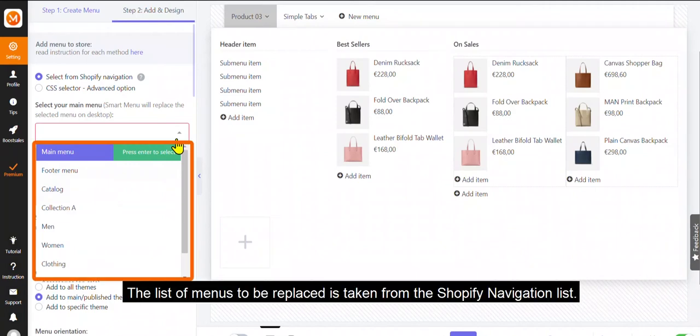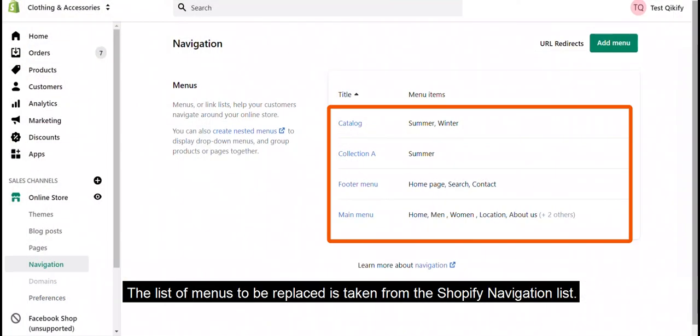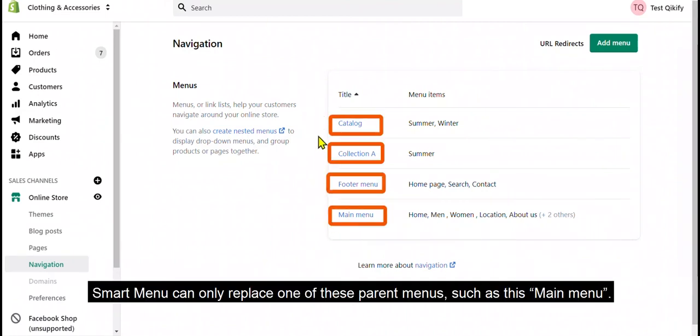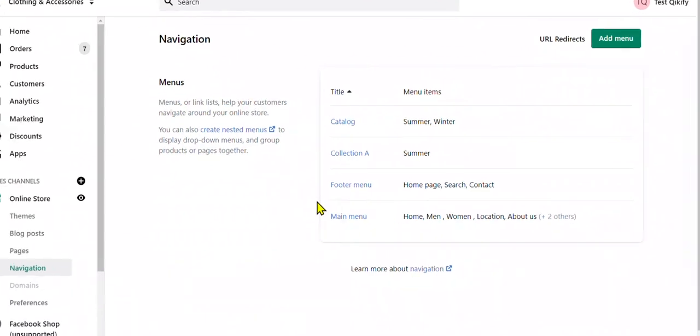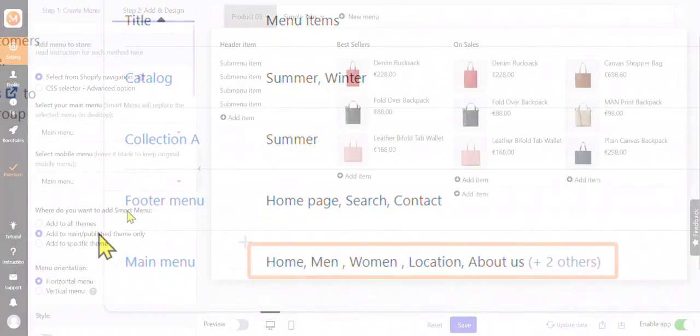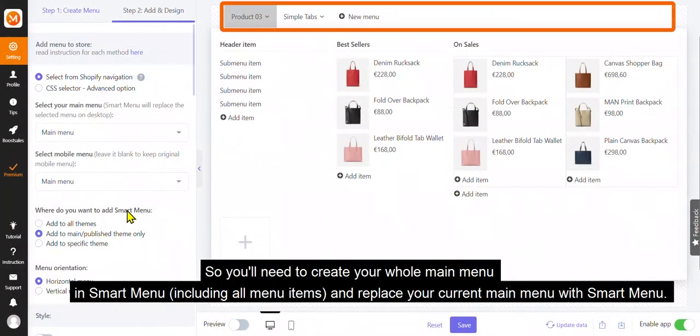The list of menus to be replaced is taken from the Shopify Navigation list. Smart Menu can only replace one of these parent menus, such as this main menu. It cannot replace a menu item, such as Home or Men. So you'll need to create your whole main menu in Smart Menu, including all menu items, and replace your current main menu with Smart Menu.